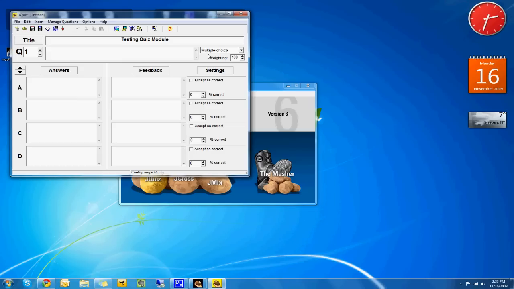Now, you can select the type of question by using the drop down list over here, which says multiple choice, short answer, hybrid, and multiple select. So you can have various types of questions set up for you in the quiz.